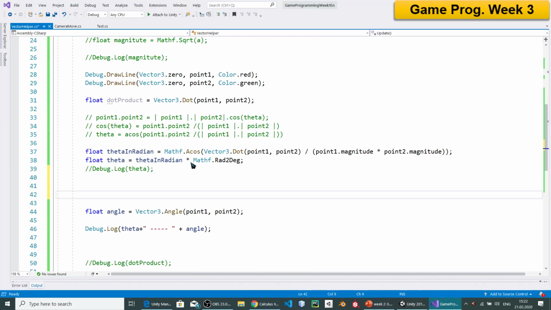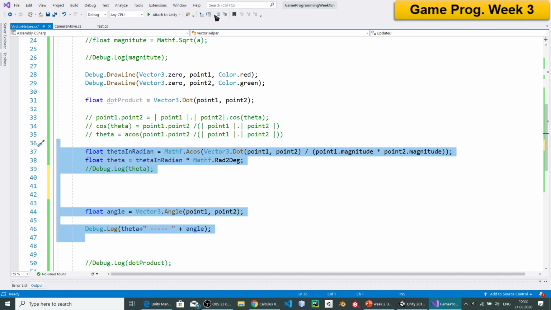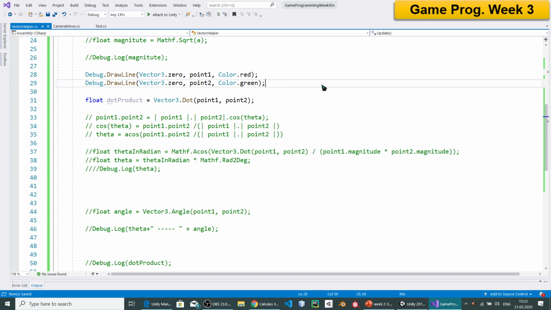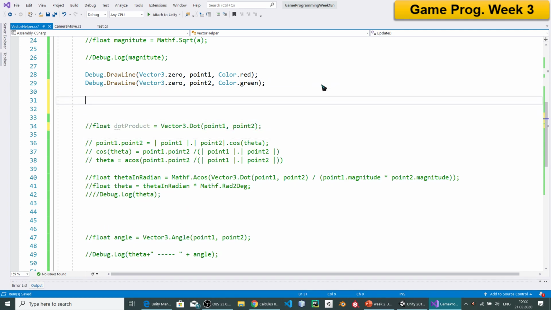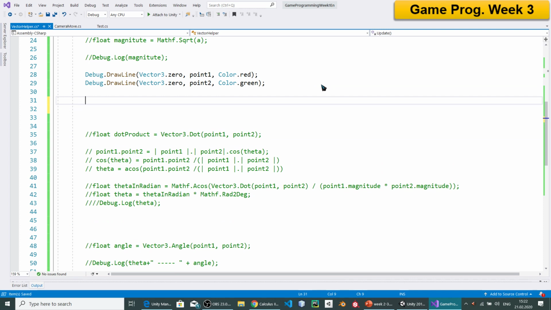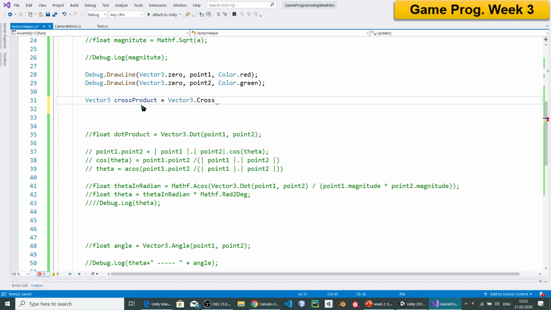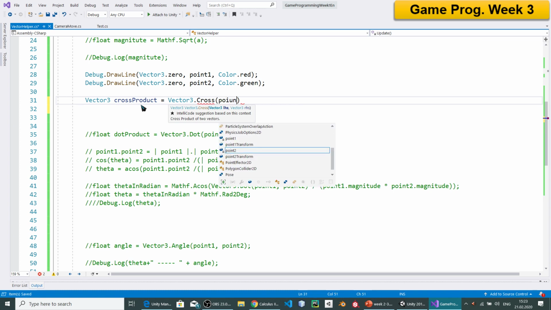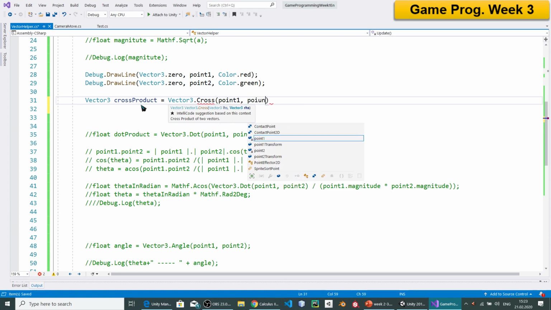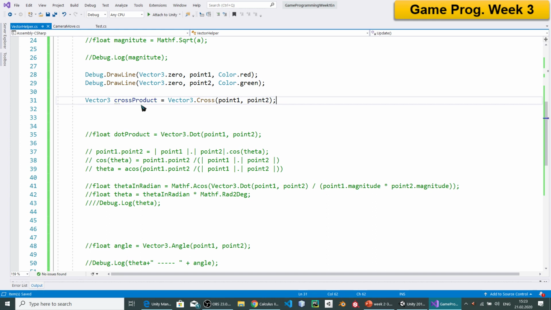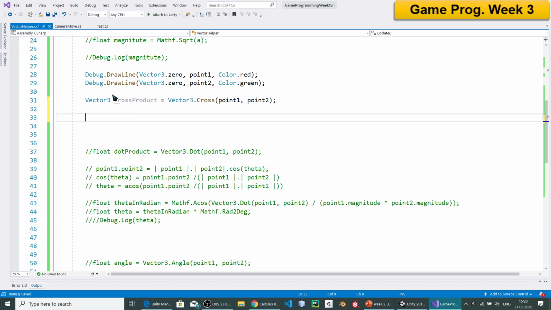So let's say we have point 1 and point 2, and I want to get the cross product. So let's say vector 3, cross product is equal to Vector3.Cross of point 1 and then point 2. And let's draw this.